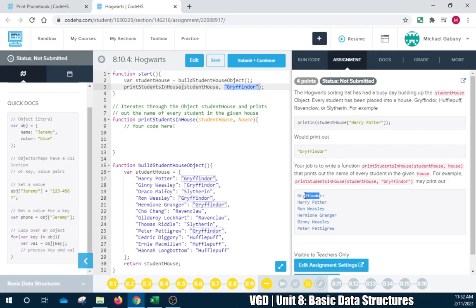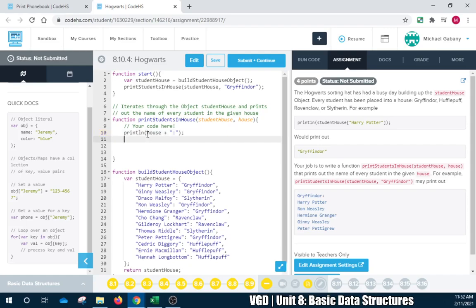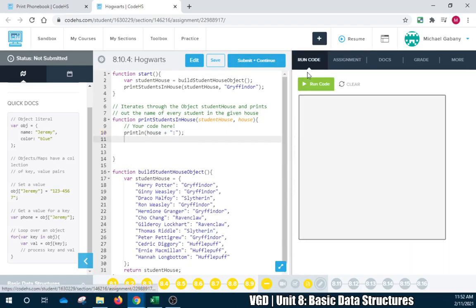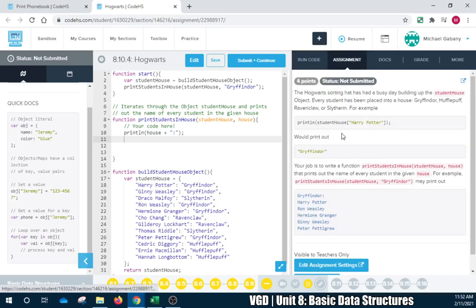It's going to give us the name Gryffindor. So it's going to print line first. It's going to be the house, so we're going to have to put house here, plus, and it doesn't look like there's any spaces. So that's cool. So we print out the house. First thing, if we run this code, print out the house, that's good.